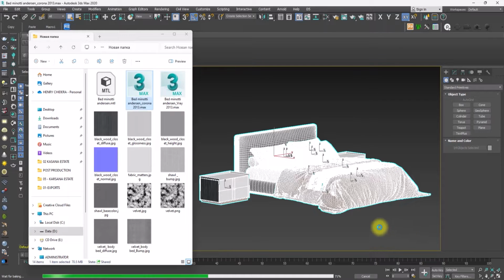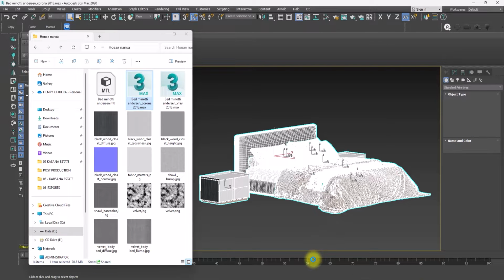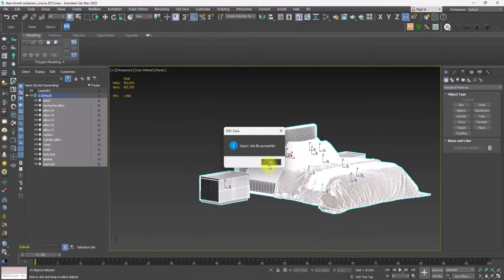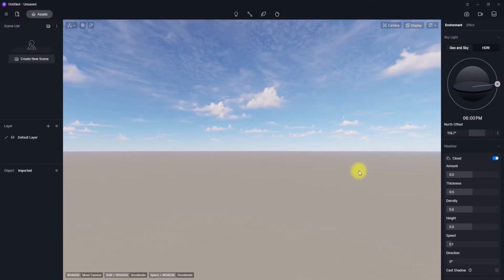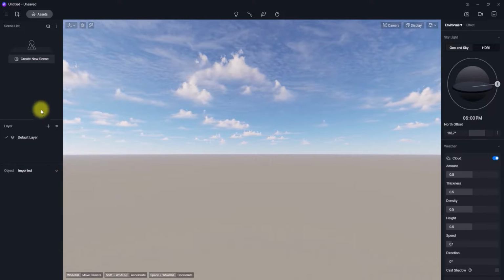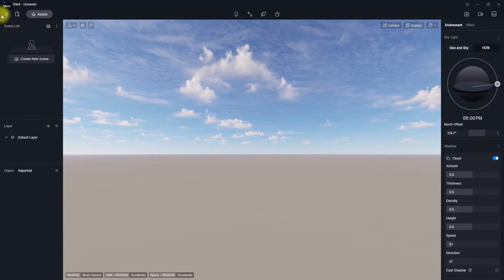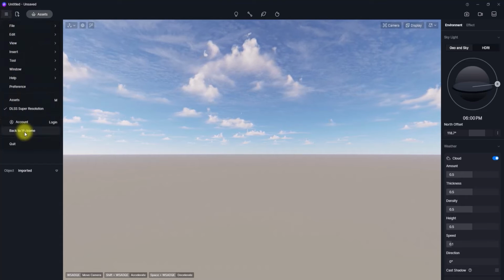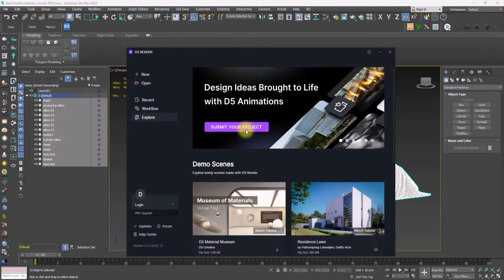As this is exporting, let's just wait for it to export a bit before jumping into D5 render. We're just going to click OK. So I'm just going to open D5 render now. So we are currently in a new project in D5 render. If you don't know how to do it, let me just quickly recap. Let's go back to welcome, and I'm just going to show you how to open a new D5.